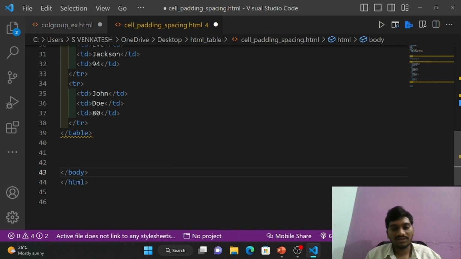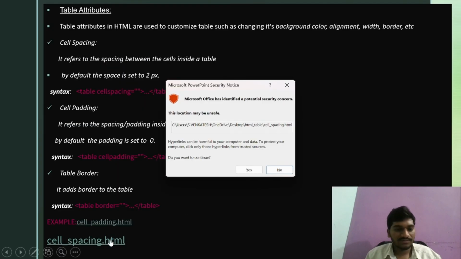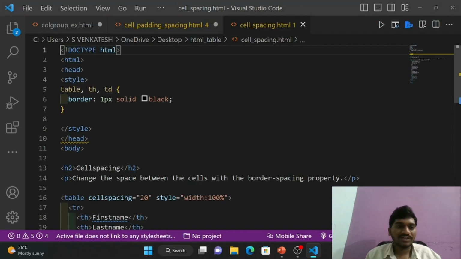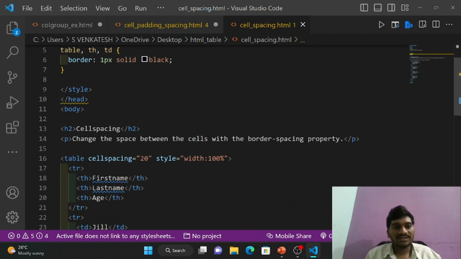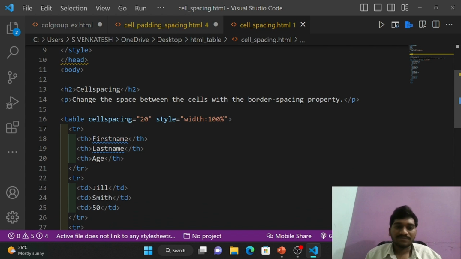Let us discuss the next one, cell spacing. Before, I said that cell spacing is the space between all the cells, and it can be controlled and managed with the cellspacing attribute in HTML tables, with a specified value assigned to the cellspacing attribute. See, cell spacing.